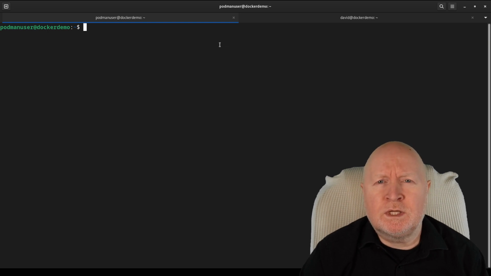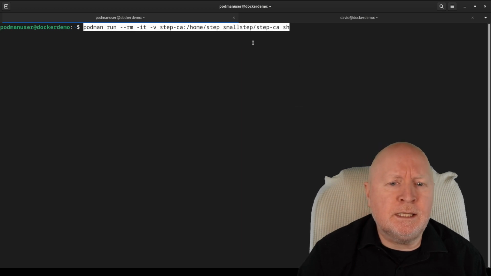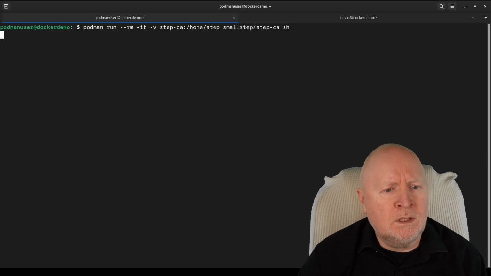Now, every time our certificate authority needs to sign a certificate, it needs to know what the password is. And we don't want this to be an interactive session where we have to keep supplying that password. We want this to be fully automated. So what you can do is set up a password file. To do that, we're going to spin up another instance of our container, except we're going to connect in using a shell session. Just wait for the prompt.